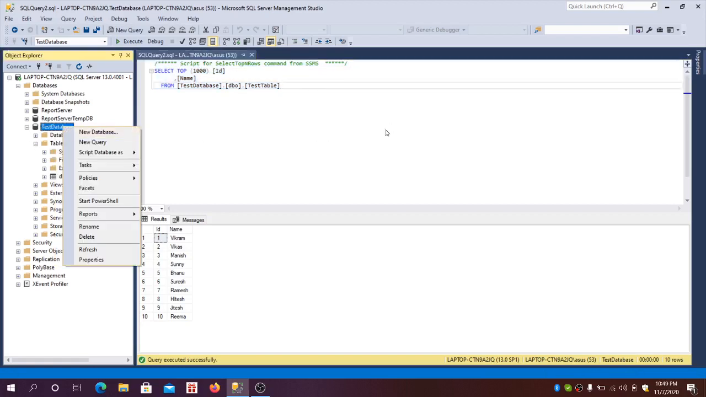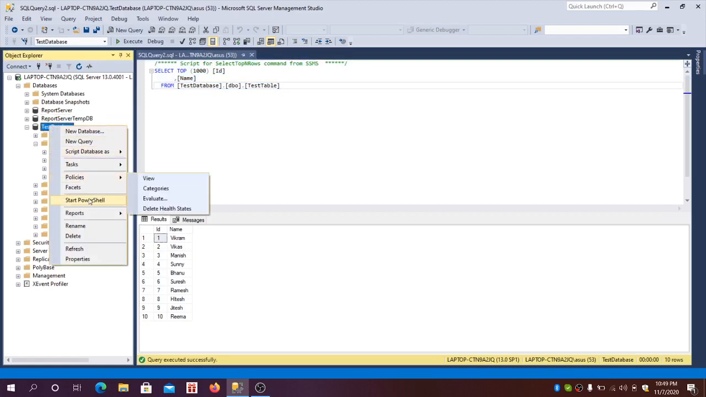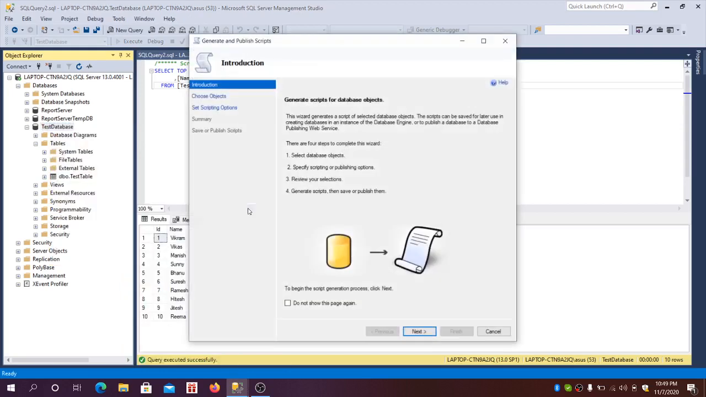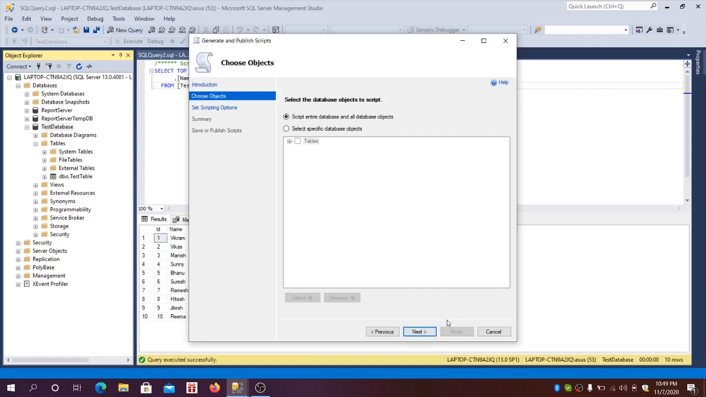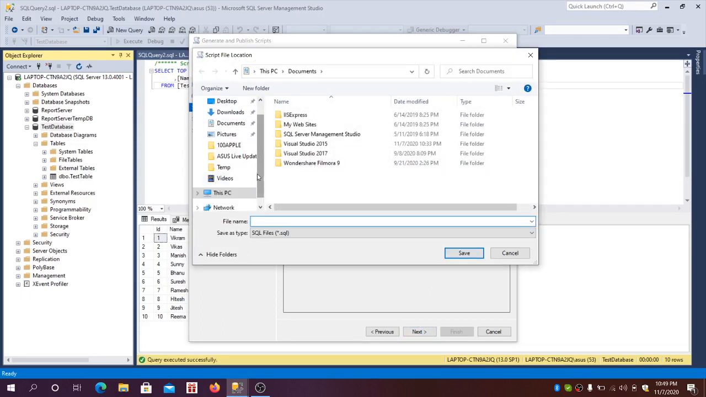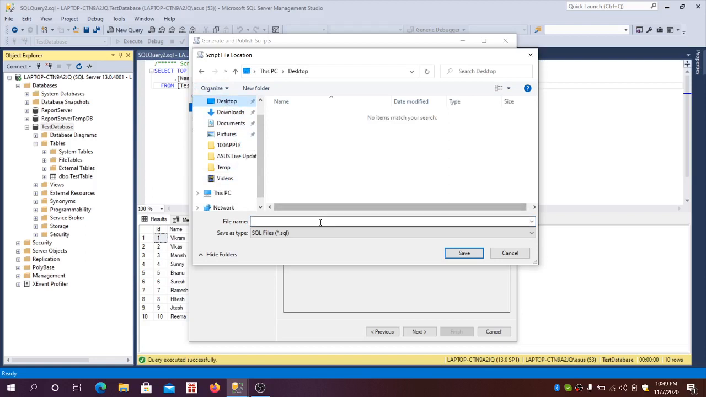I'm going to show you both things, how to take the backup and then how to restore the backup. First, right click the database for which you want to take the backup, and then click on generate scripts. Then click next. Select the entire database and database objects. Select this checkbox, or you can select a specific table if you want. This database has only one table, so it is showing one table only. So we will select entire database and all database objects. You can choose the location. Let's save it on the desktop and name it test backup.